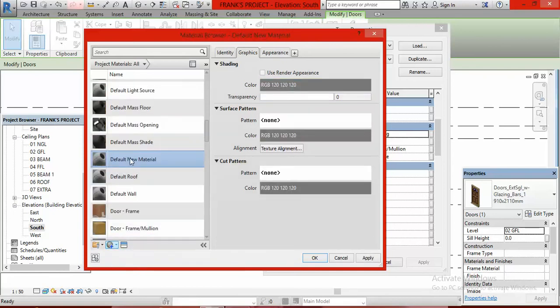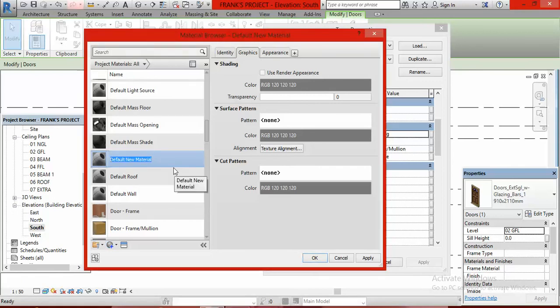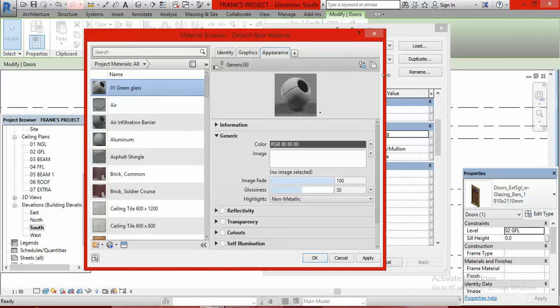This is going to come out as default new material. I right click on it and click rename. That rename will enable me to give it a name of my own. I call it green grass, or green glass, sorry. Green glass. So green glass, I come to appearance, click on appearance.